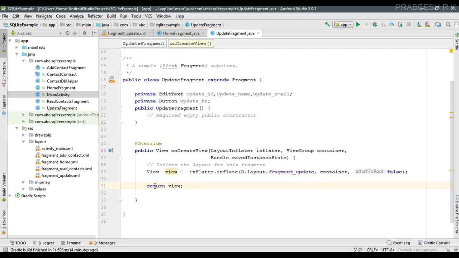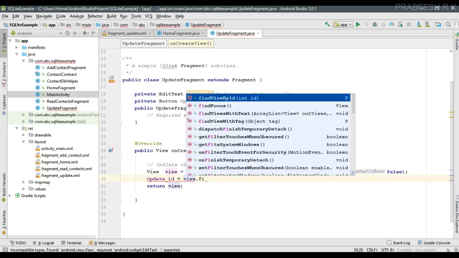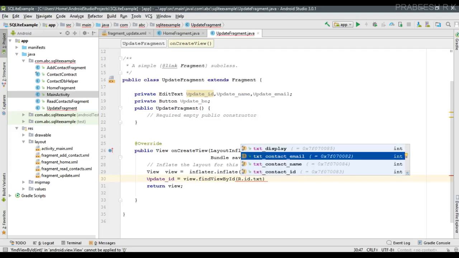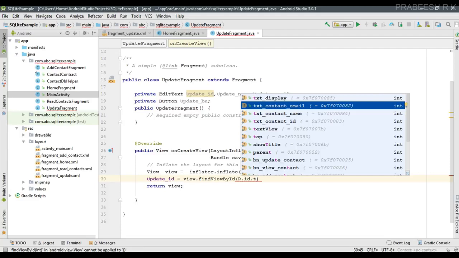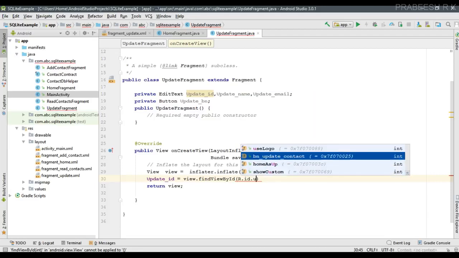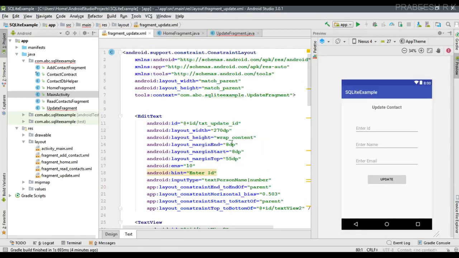Now we can initialize these variables. First one is update ID. Find the view by ID, R.id.txt. We have to check the ID of each of these items. So here it is, txt update ID.